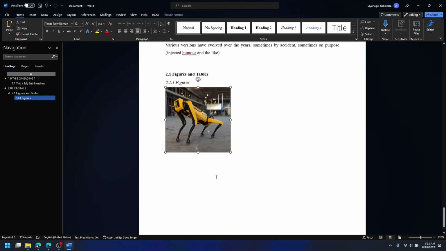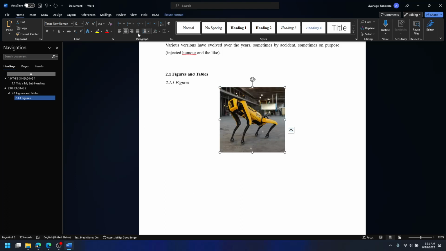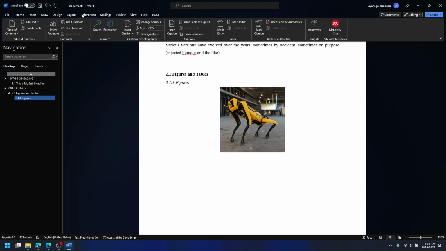And always in a professional document, for the figures, it is preferred if they are centered. So you can press Ctrl E or this center alignment button, and it will align it to the center. And also the respective figure label is also in the center. To insert the figure label, you can go to the references tab, right?